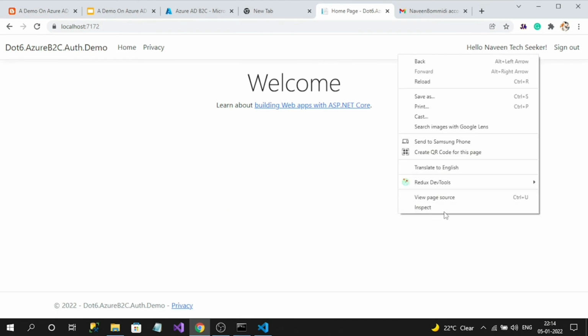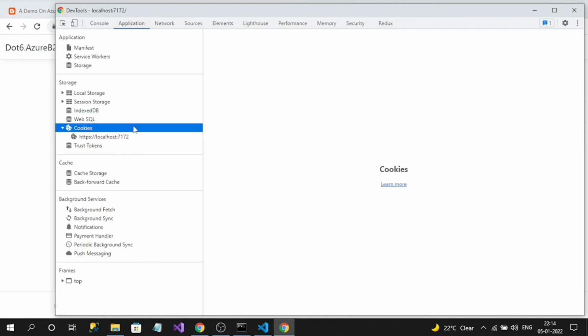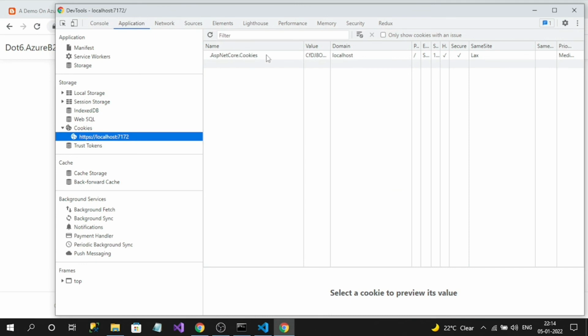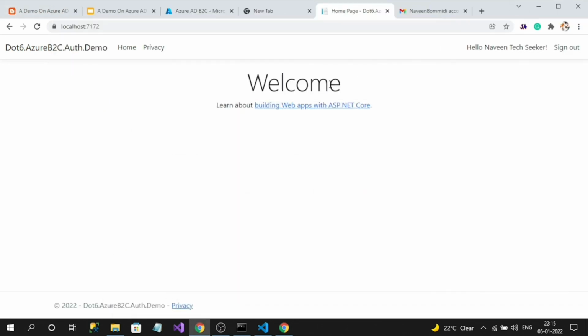And if you observe, go to applications and click on cookies. Here is the login cookie, the ASP.NET Core cookie. So ultimately, Azure Active Directory also generates a cookie for us for our authentication. So that's all about the Azure Active Directory business to client authentication process.